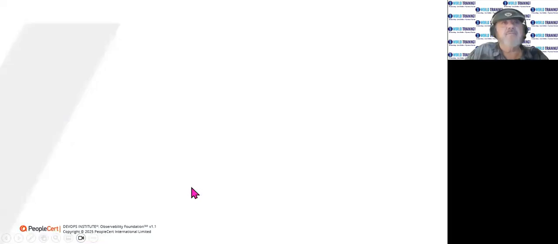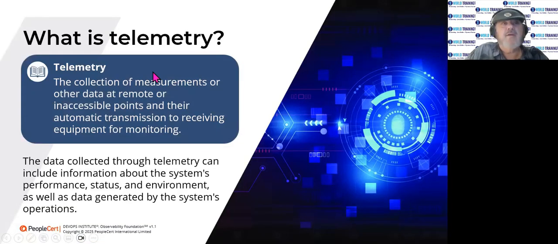What is telemetry? The definition used in the course for telemetry is a collection of measurements or data at remote or inaccessible points and their automatic transmission to receiving equipment for monitoring.